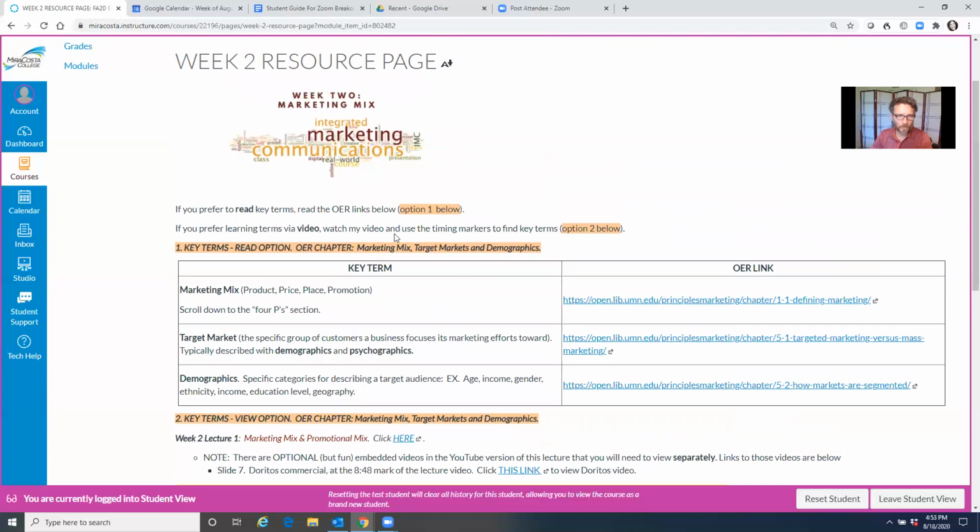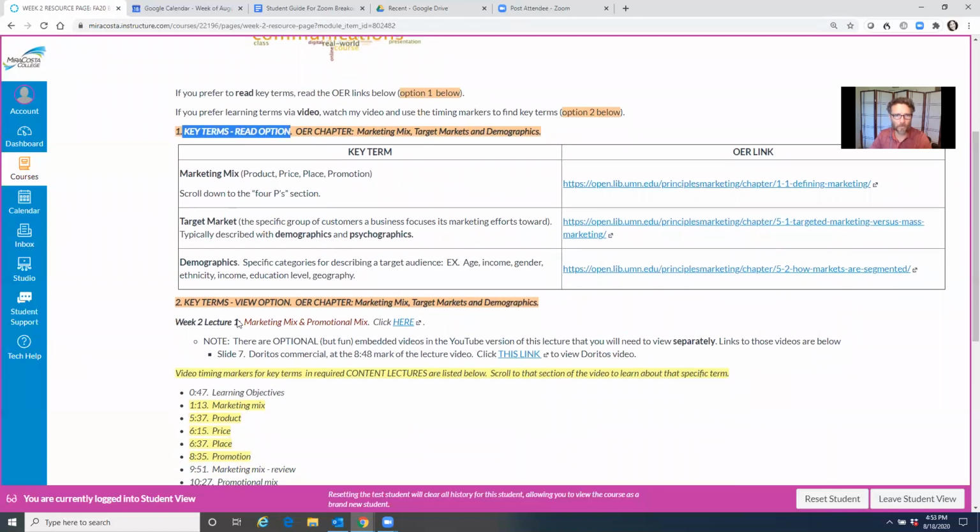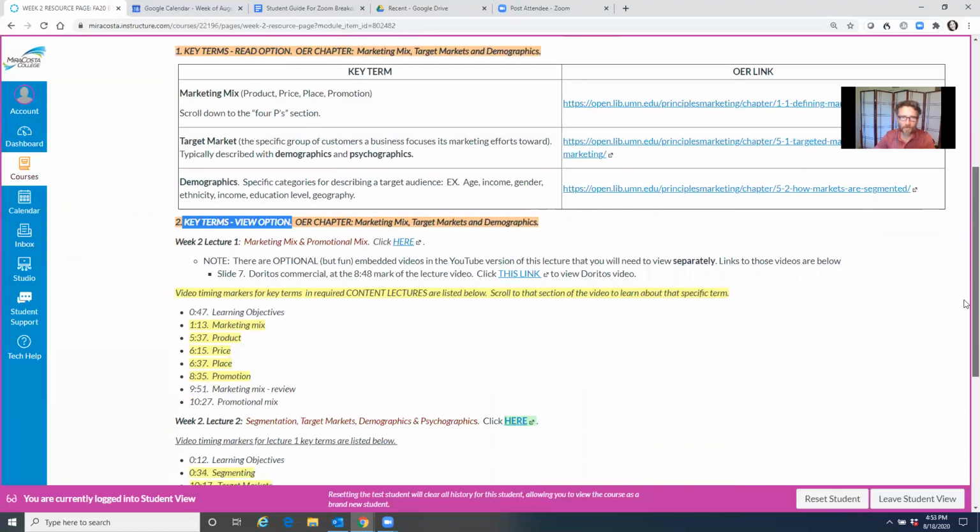So on every resource page, key terms, read option. I want to read. I don't want to listen to Nate. I don't like his voice. Whatever it is, you can read the terms. But if you're like, you know what, I'm an auditory learner. I like listening to his lecture. I'm going to go ahead and view his lectures.